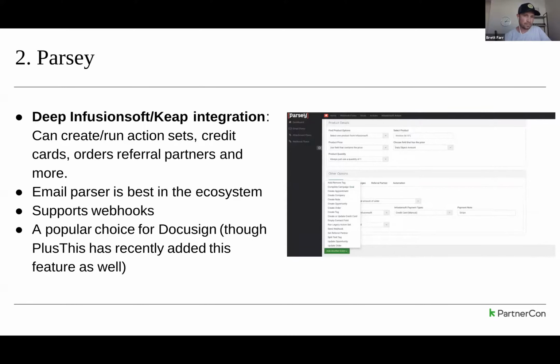Number 2 is Parsi, and I'm seeing a question here from Jeff. What does Integromat do? I see Lisa says she loves Integromat. So all 3 of these are integration tools.